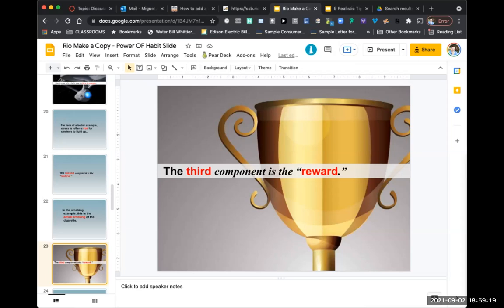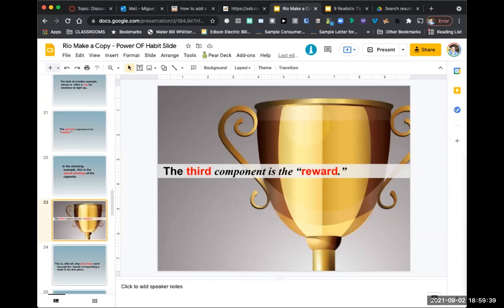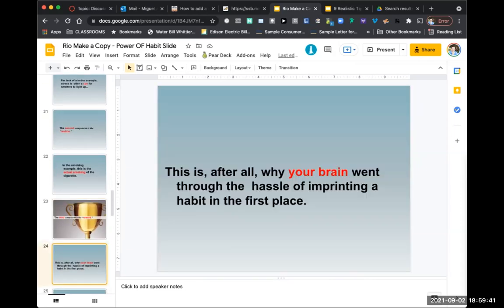So you got a cue. Something, the stress, the environment, or the smell, or the place, or a combination of these things, cued it, triggered it. I do the routine, I start to smoke, or I go and buy the cup of coffee, or whatever the case. And then at the end, I get some type of reward, right? Some type of fulfillment. And this is where your brain actually goes through the process of imprinting.